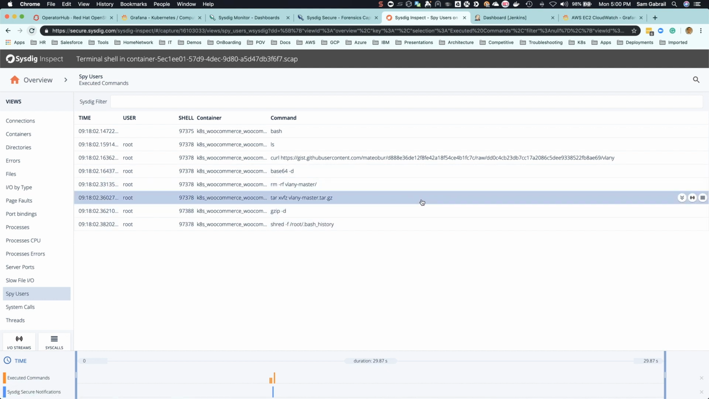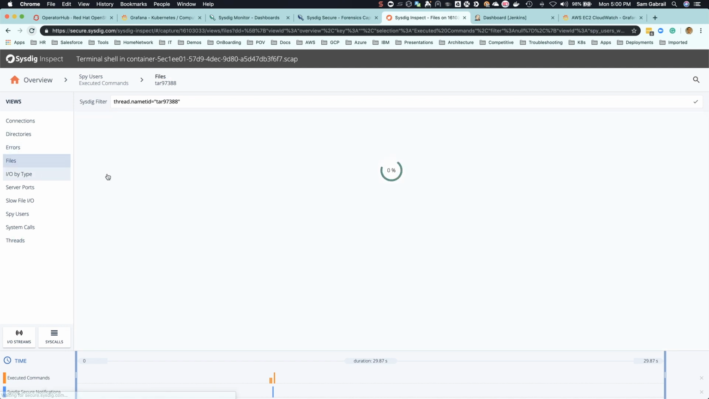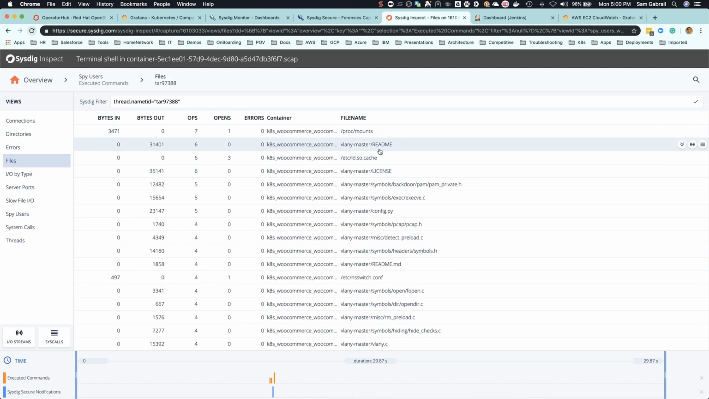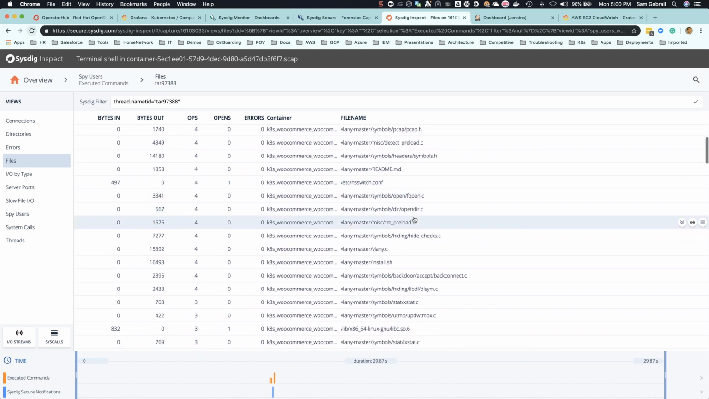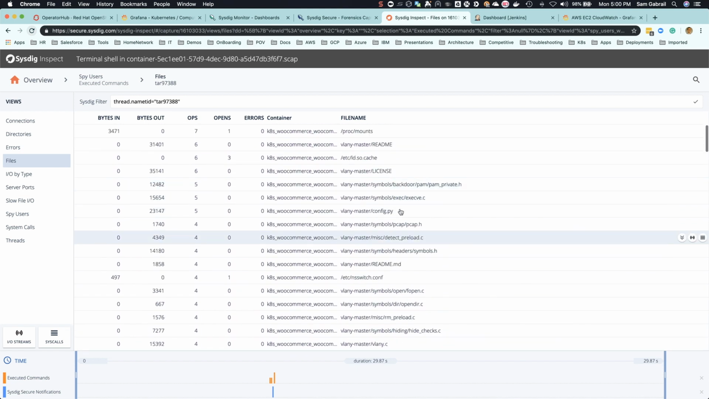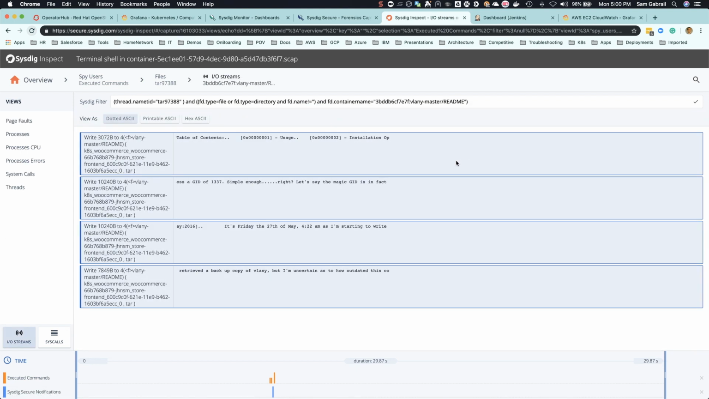But really I'm interested in this particular tar command where I untarred the files. And I want to know the content. I want to know the files that were made up of, inside this tar file. So you can see every single file that was in there. You can see some C files, header files, README, and shell, Python. And I can even go into see the contents of those files, as you can see here.